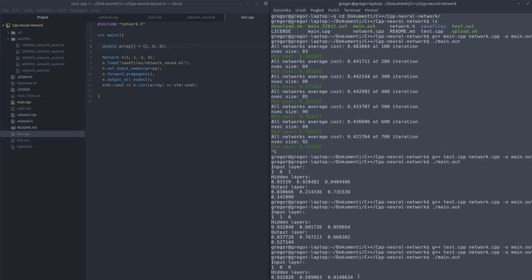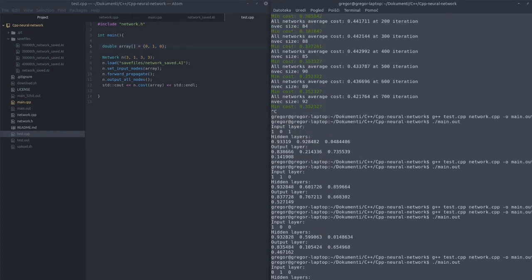Again, you can see this network isn't trained well enough, apparently. Let's see how it will perform if I do this. Yeah, now it performs much better. So for some test examples it performs good, and for some it performs a bit worse, but in the end the average cost for all the examples is about 0.1, 0.2. So yeah, you can see the output layer is basically the same as the input layer.